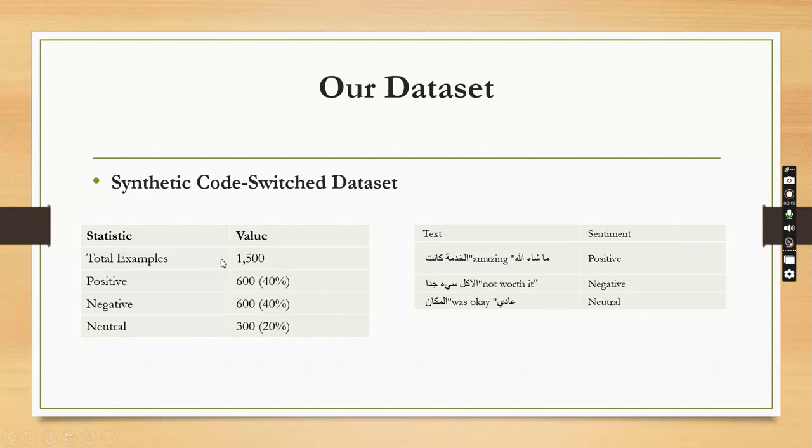Now you can see there are 600 positive ones, 600 negative ones, and 300 neutral in our dataset. So why do we have this sort of inequality over here? We're trying to emulate real datasets. In real datasets, you will tend to find positives at 40% and negatives at 40%. As I've tried looking up in Twitter and MSA datasets as well, you'll find 20% to be neutral. So in training, we're trying to emulate that.